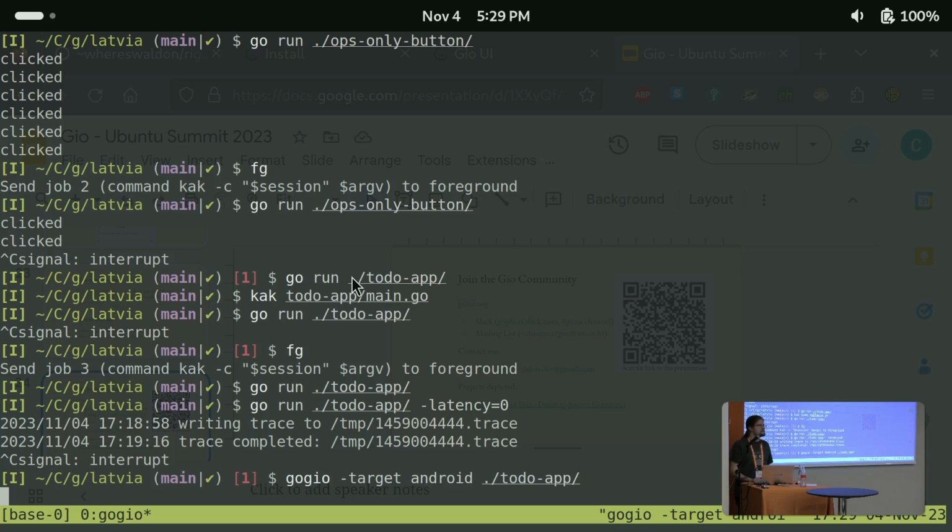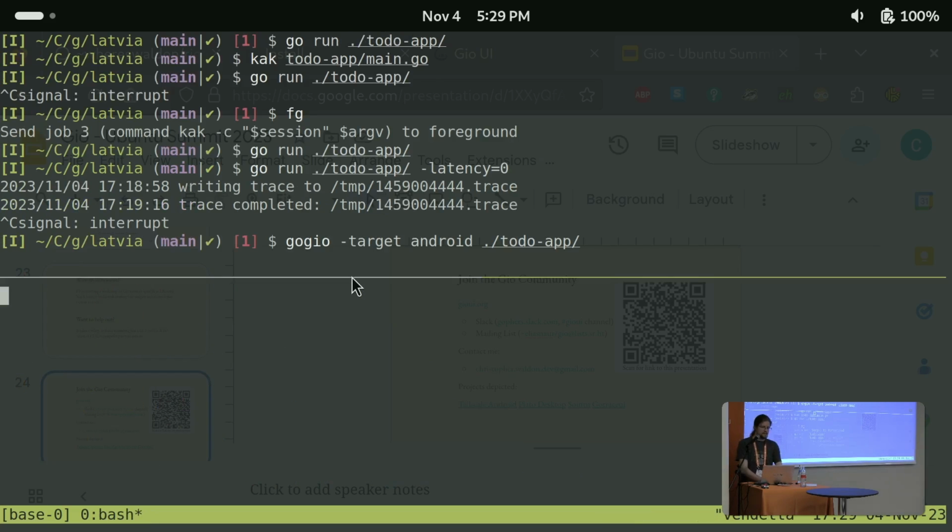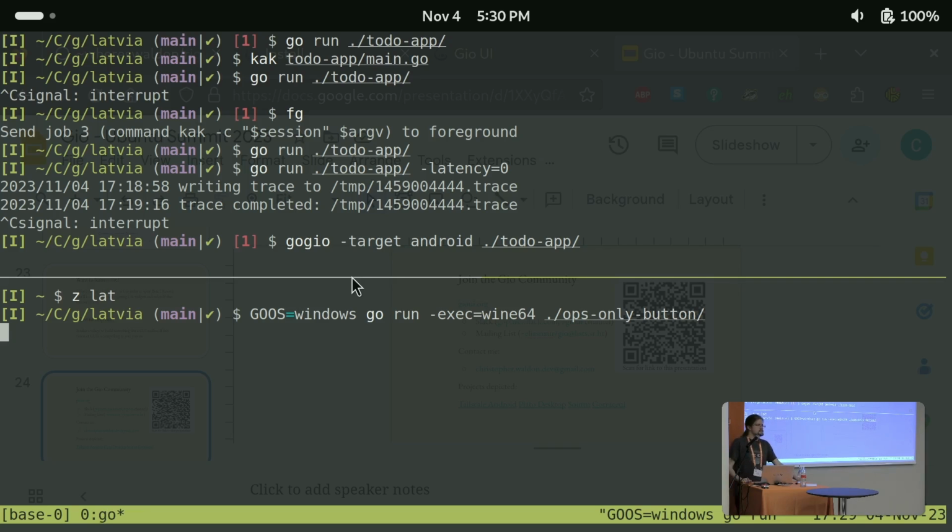And similarly, you can cross-compile applications pretty easily. Having SQLite in the mix in this particular example makes things harder because you have to have a C cross-compiler. But without SQLite, you can build apps for Windows from Linux trivially. So if we want to do that, we can say GOOS equals windows, go run, and then we're going to run in Wine. What this is saying is, hey, Go, please cross-compile this executable for Windows, and then when you get the resulting binary, execute it through Wine.